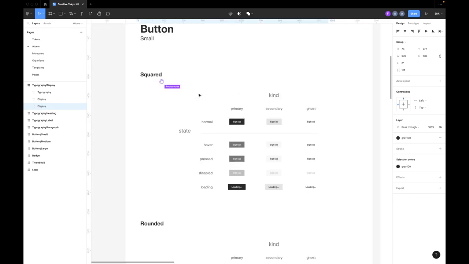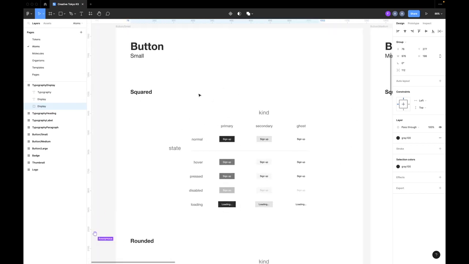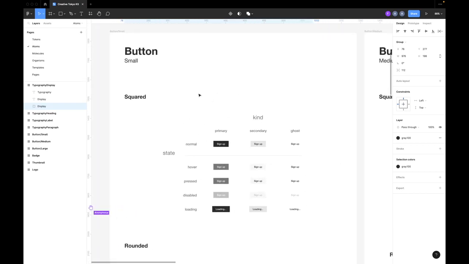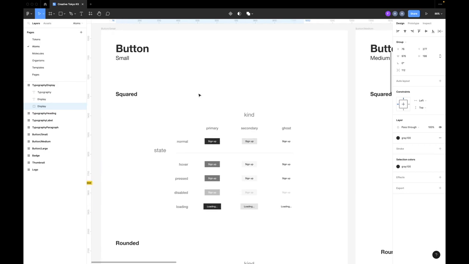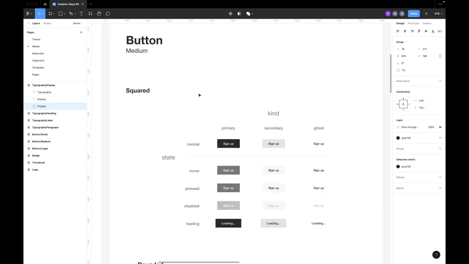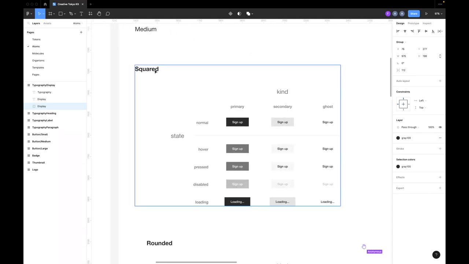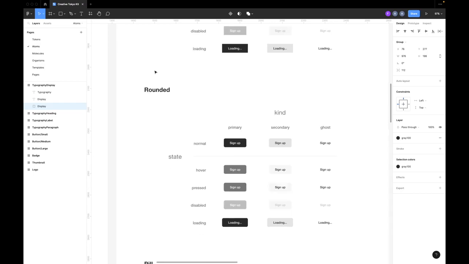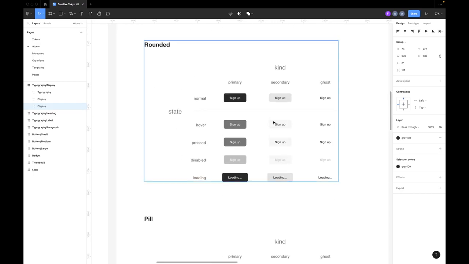Moving to a component that most designs should have, buttons. Here buttons are available in 3 sizes: small, medium, and large. If we take one, it's available in 3 different shapes: a square shape, a rounded shape, and a pill shape.